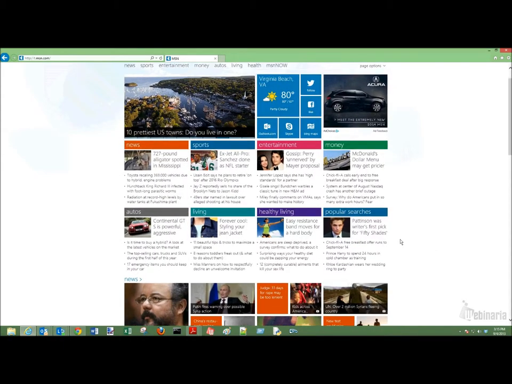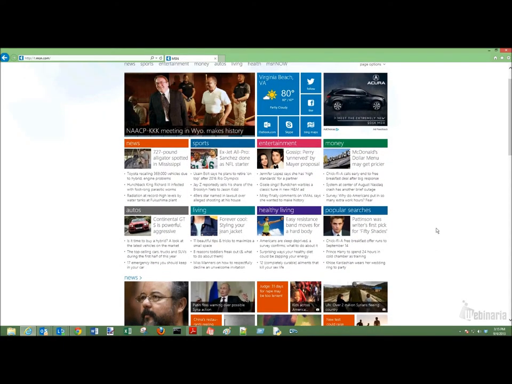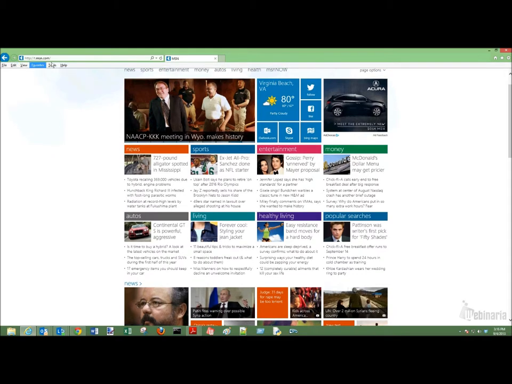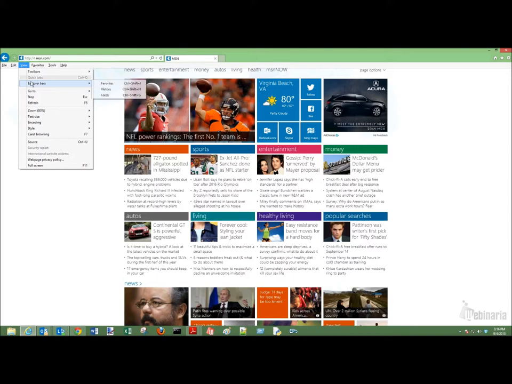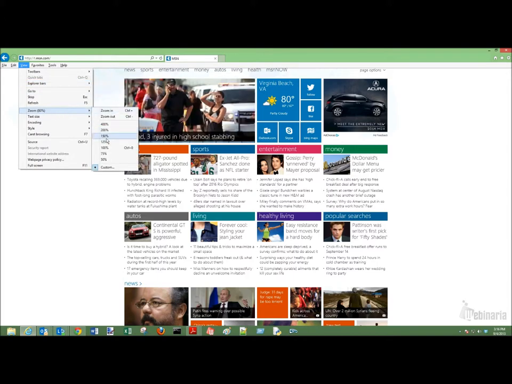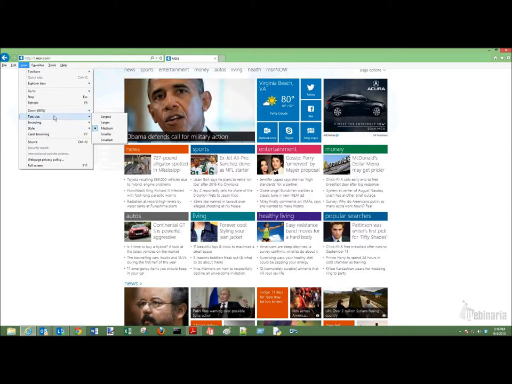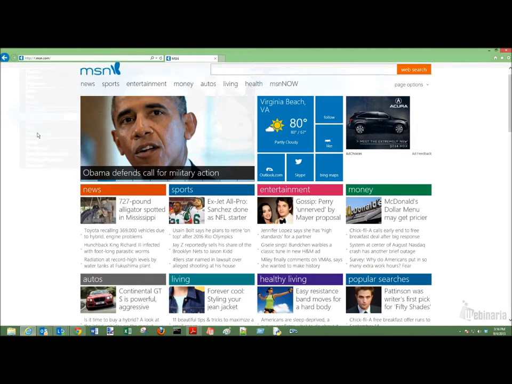The other option you're going to have is hit the Alt button. It's going to bring up the little toolbar here. You're able to go to View, and from there you'll be able to go to Zoom. And you can zoom in or out on your Internet Explorer area. You can also do text size, so you can make the text larger, and it automatically adjusts everything for you.